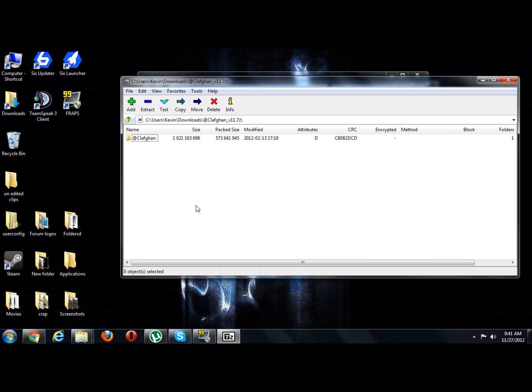Okay, well, it took way too long. It took about 5 minutes, and it still didn't have anything. So here I'm going to use a download that I already have, which is at Clafgan. For you, it will look a lot different. It should say at Lingor or at Lingor Island or whatever. If it doesn't have that at symbol in front of it, there's a problem.